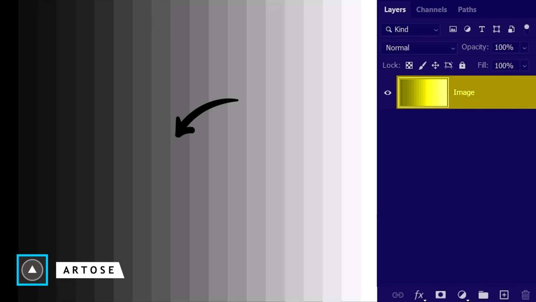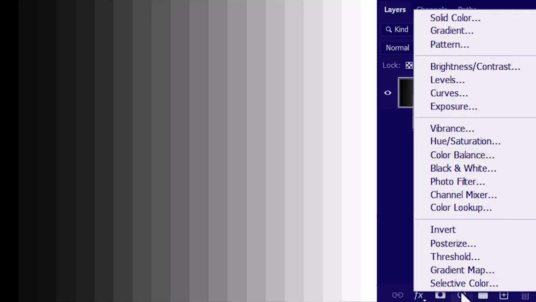We have got this image over here, which is a black to white gradient. I'm going to create a color balance adjustment layer on top of this. To do that, I'll click on this adjustment layer icon and then color balance. I'll double click on the adjustment thumbnail to open its properties.